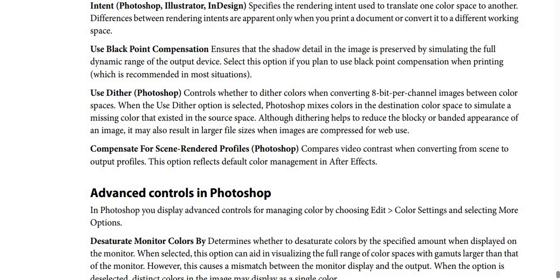And the next option, use dither, in Photoshop. It controls whether to dither colors when converting 8-bit-per-channel images between color spaces. When the use dither option is selected, Photoshop mixes colors in the destination color space to simulate a missing color that existed in the source space. Dithering helps to reduce the blocky or banded appearance of an image, and it may also result in larger file sizes when images are compressed for web use.